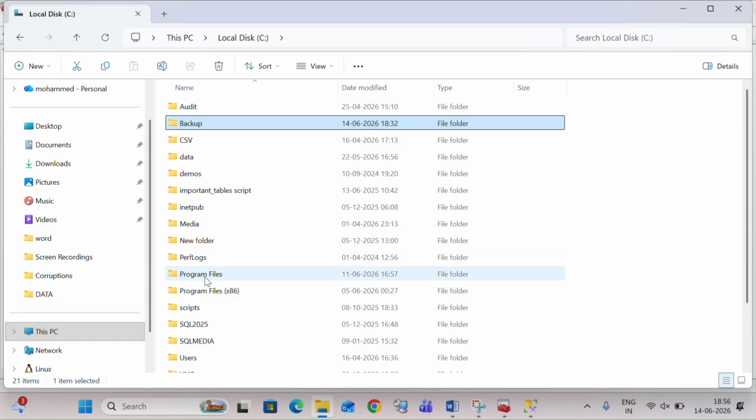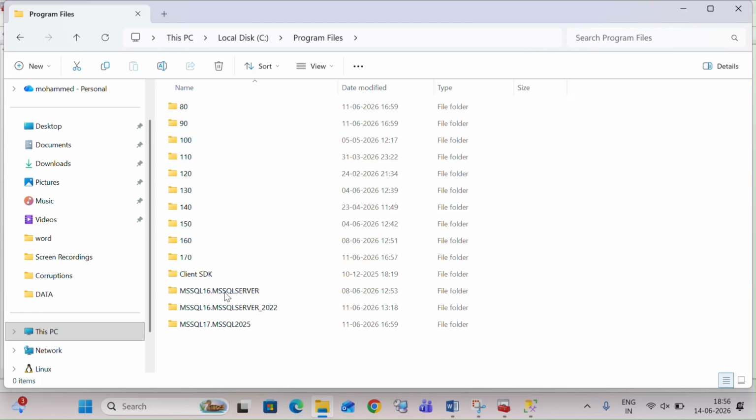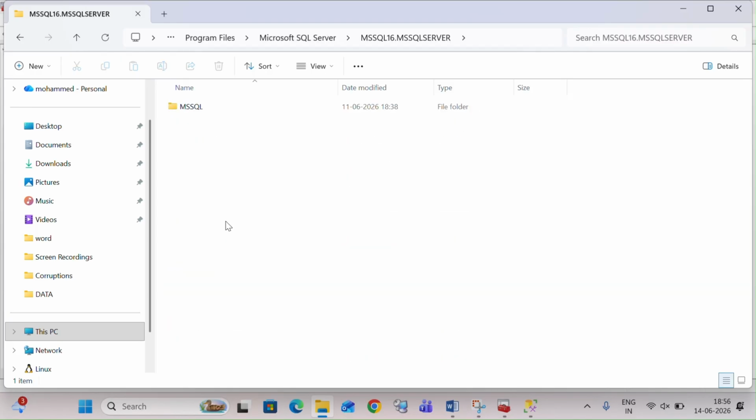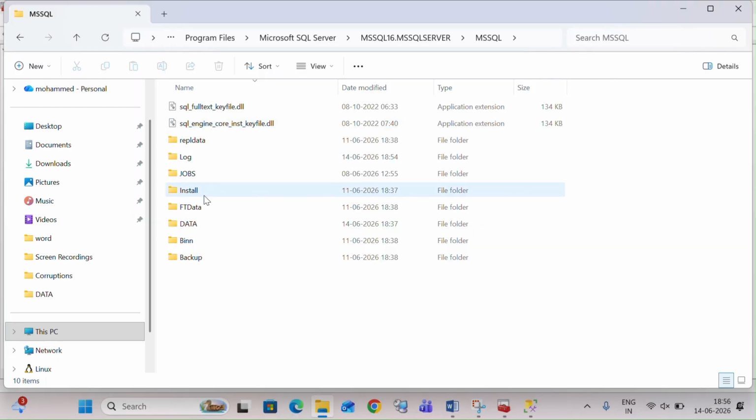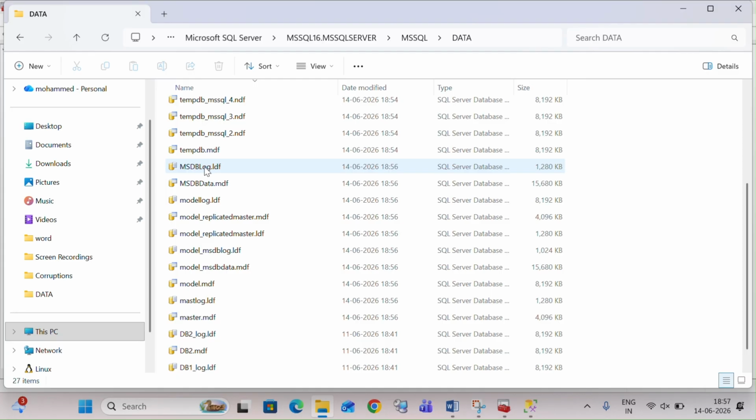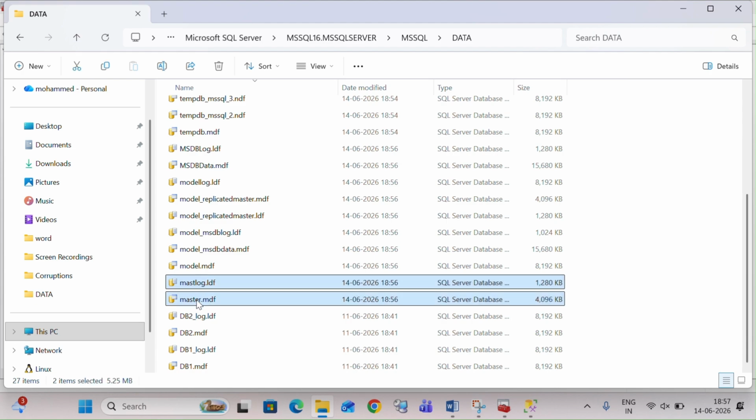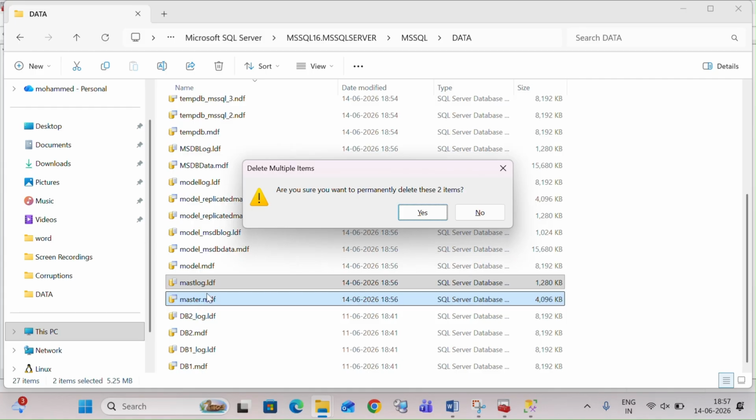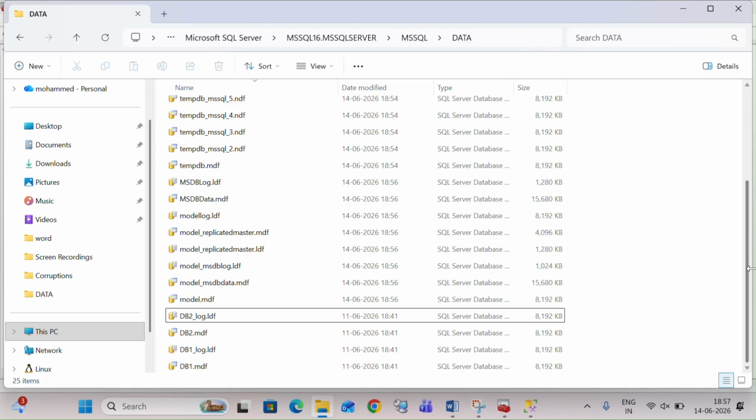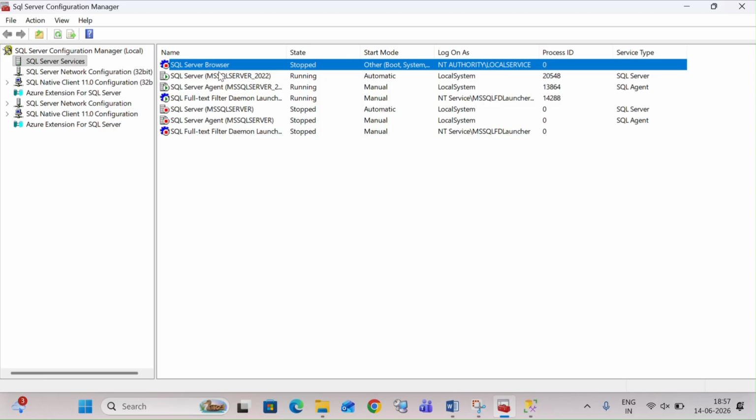See, Program Files, Microsoft SQL Server, this instance ID, data folder. Okay, so I will be deleting this master.mdf. Here I will be deleting both files, because there is no use of this log file also. At the first attempt only I will be deleting both. Okay, so if we start the SQL services, it won't start.